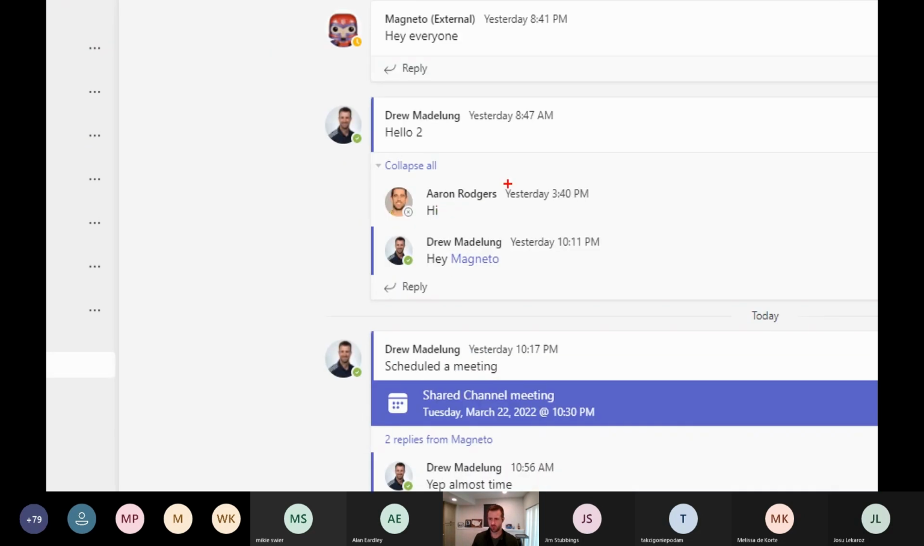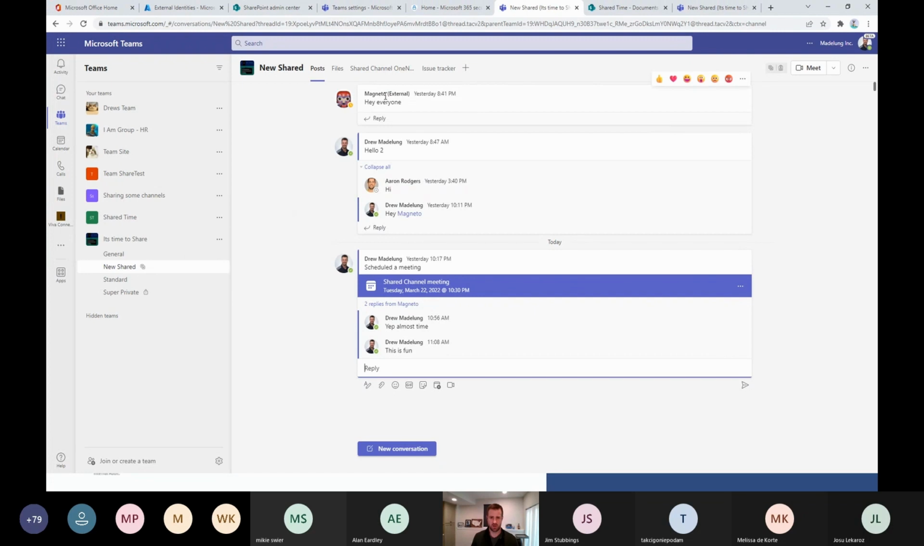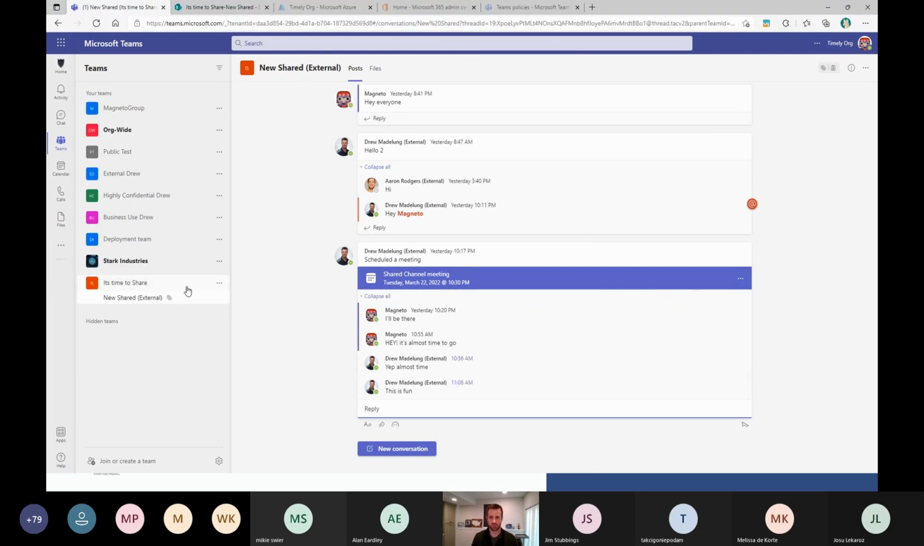So what I'm going to show you is you see you have Aaron Rodgers here, so he has nothing next to his name. But when we look up here at Magneto, look next to his name, you have the word external. So that word external shows that we have an external person in this team. And so we have someone externally added into New Shared, and that person only has access to the shared channel. Now, the power of shared channels is not just the ability to have an external person in there, it's the ability to have that external person in there in the context of their existing tenant.